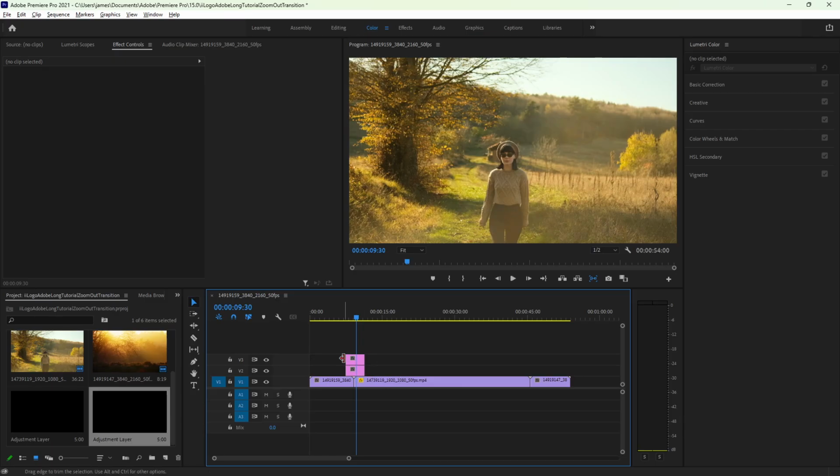Next, take the first adjustment layer and trim its left edge so it starts exactly at the cut. If snapping is enabled, it should lock perfectly into place. With both adjustment layers ready, we'll begin setting up the zoom effect on the first one.